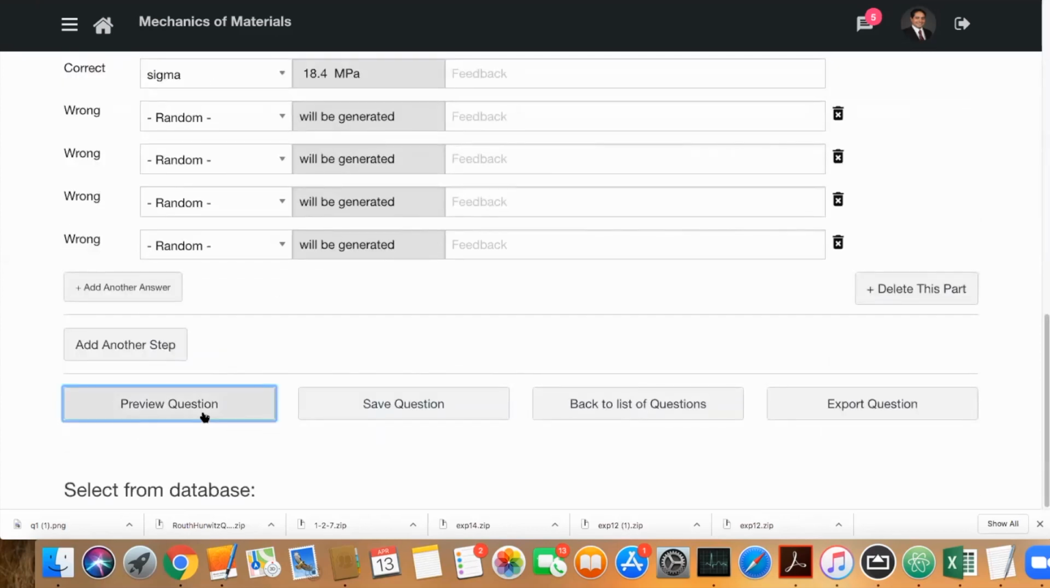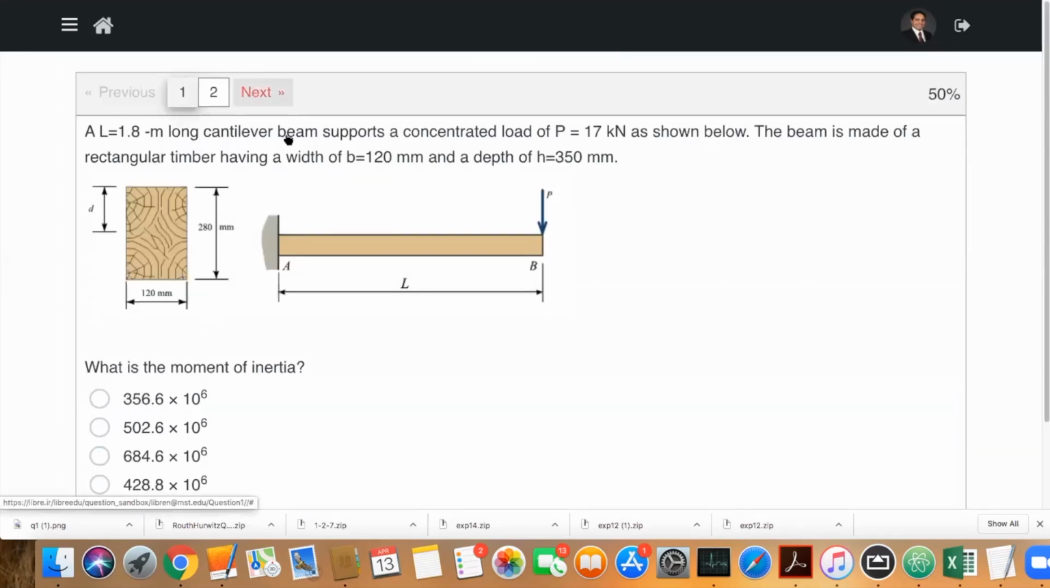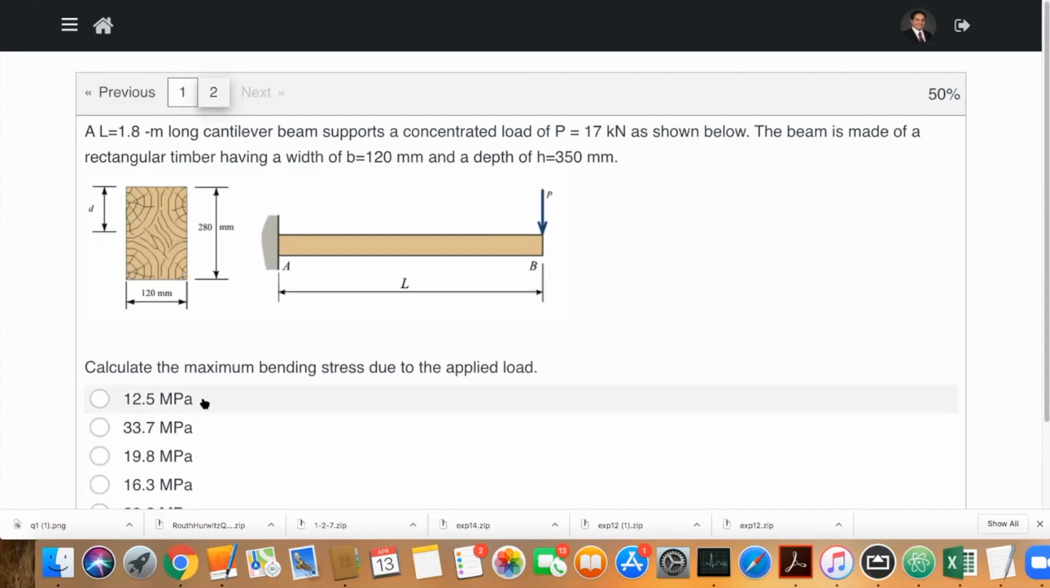Now, if I preview this question here, we can see that there are two parts. So we can see these are the possible values for the moment of inertia. And then the next part is asking for what is the maximum stress. So in that way, we are actually helping students get the answer for complex problems.